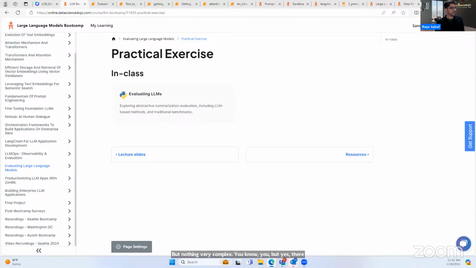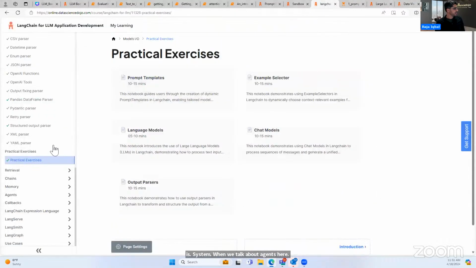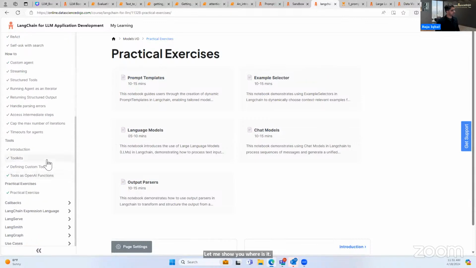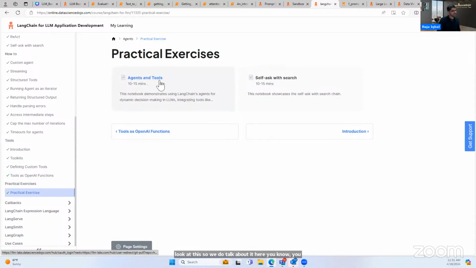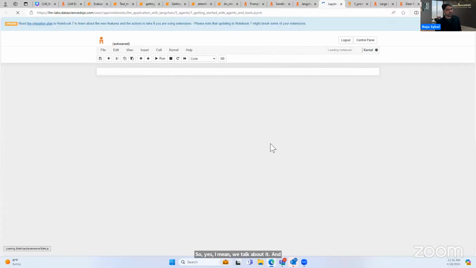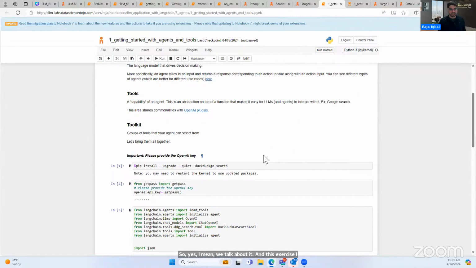When we talk about agents, let me show you, where is it? LangChain agents. If you look at this, we do talk about it here. You can see in the practical exercise, agents and tools. So yes, we talk about it. In this exercise, you create multiple tools, and then it goes and talks to multiple agents. The multi-agent question asked above is referring to the bootcamp. Absolutely, we do it during the bootcamp.